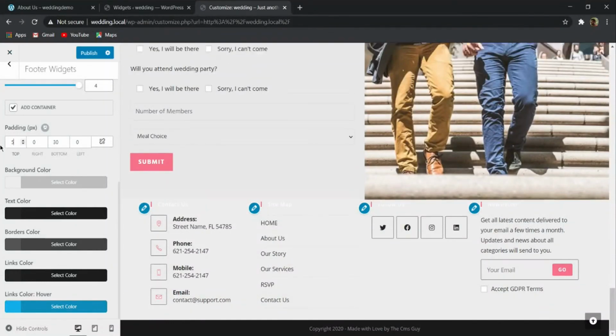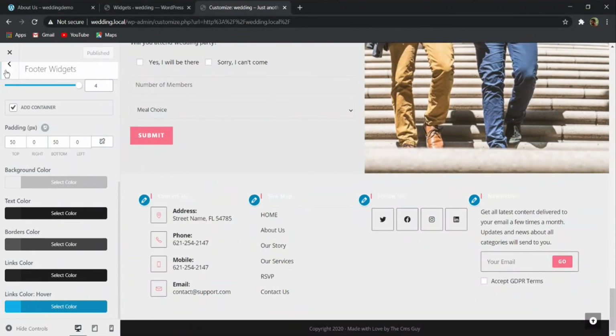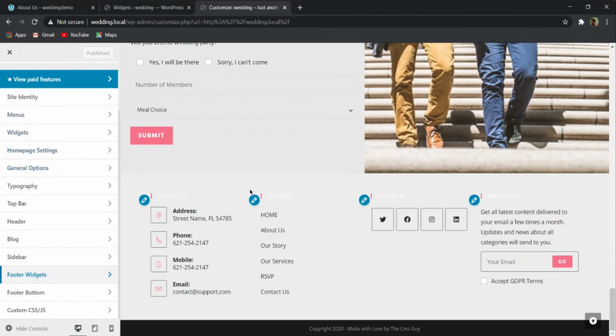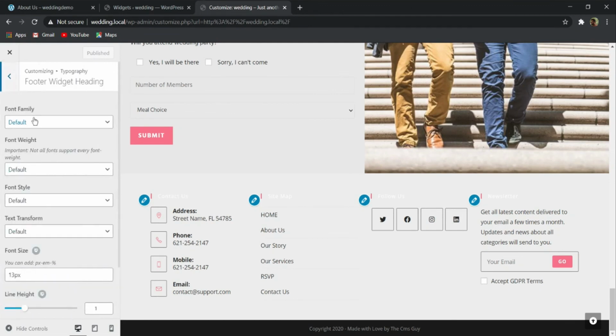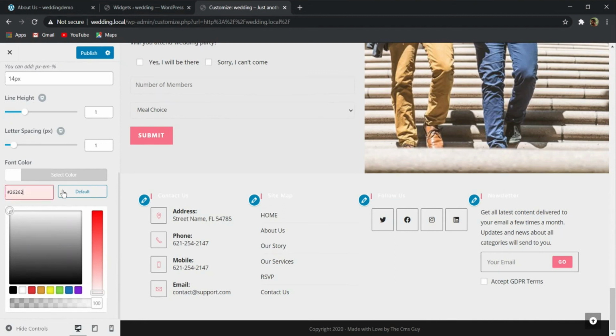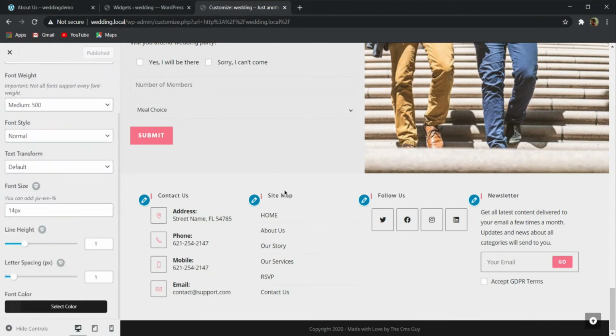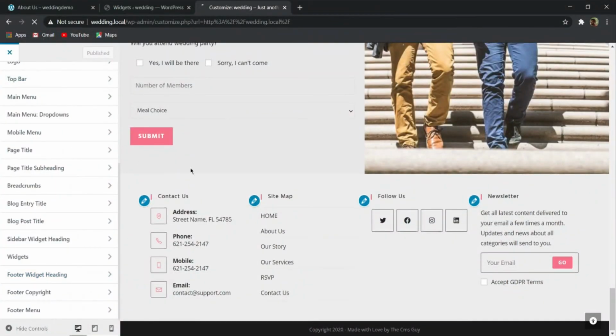And then suppose you want to add 50 top padding and 50 bottom padding, in this way you can also add the padding. Now go to typography, and here you can find the footer widget heading. Change the font family to Hind and font weight to 600 or 500, font style normal, and change the font size to 14 pixels, then change the font color to 262626 and click on publish.